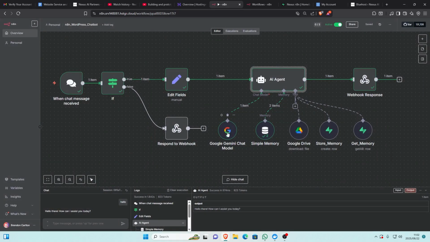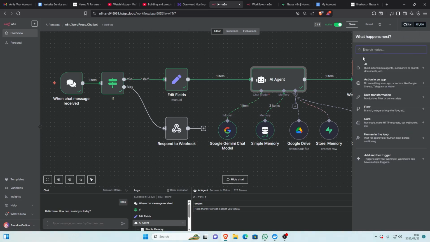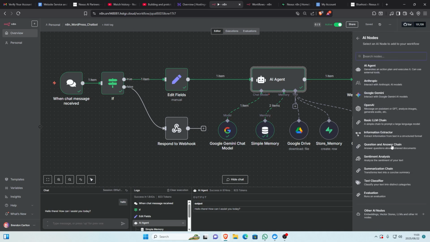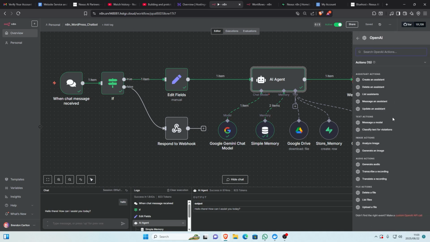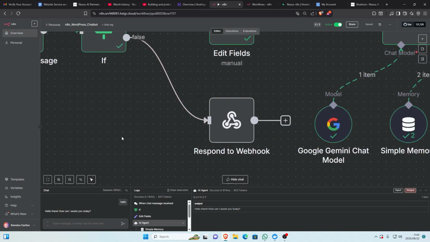This chat model you then connect to your AI agent. I'm using Gemini. You can also use OpenAI's chat model, or Ollama, if you have Ollama locally installed.